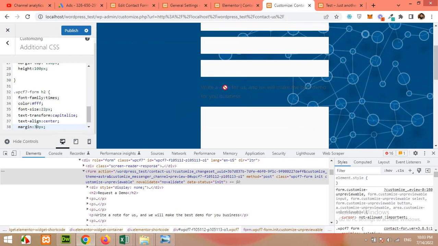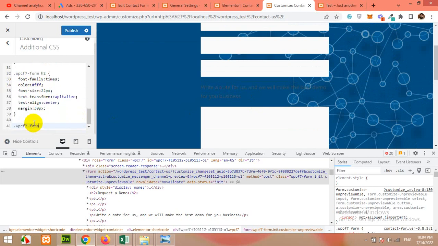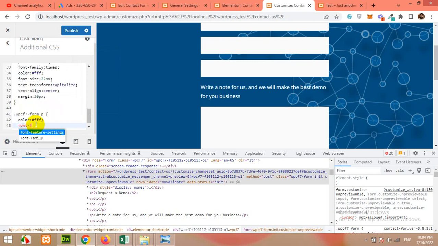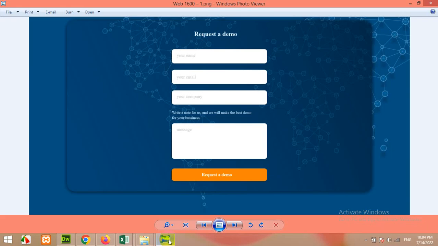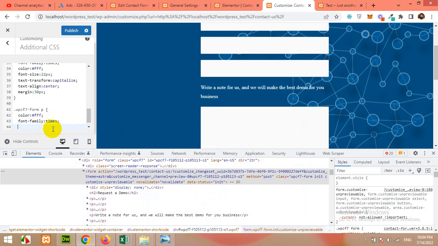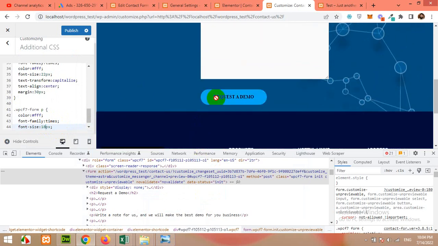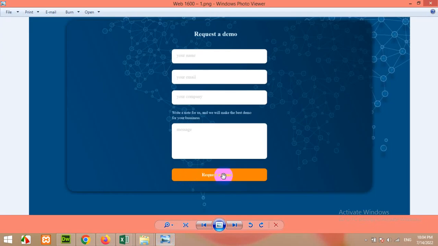Now let's come to this section. This is P, so copy the exact same class for WP form 7 and add a P, and color will be #FFF, which is white, and font family is Times, and let's see the typography. Maybe it's 16px. Font size is 16px, or let's say 18. Okay, 18 is good. And let's change the style of this button as well. Let's see, it's orange and white text.